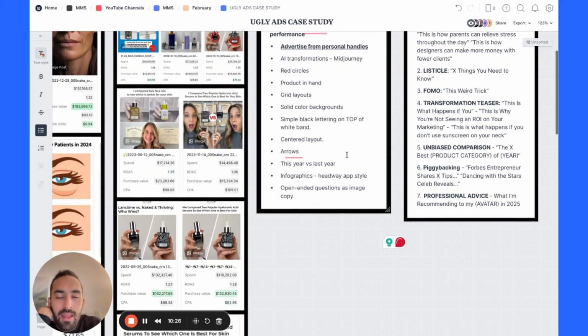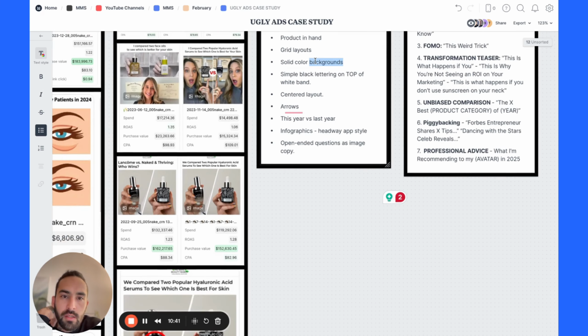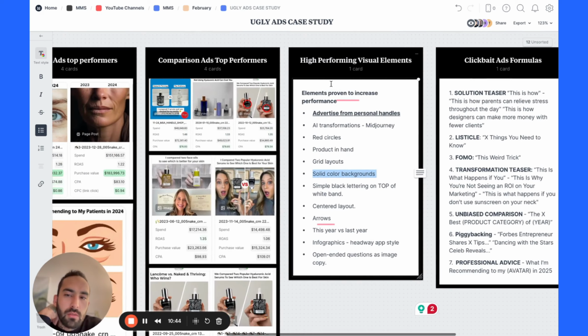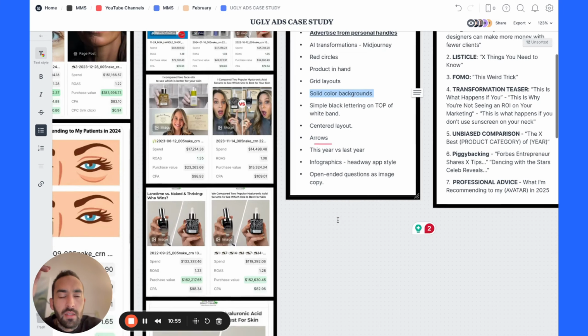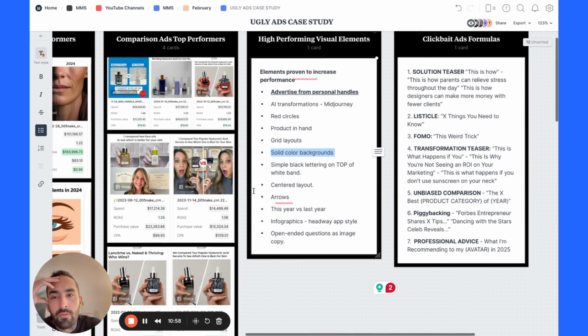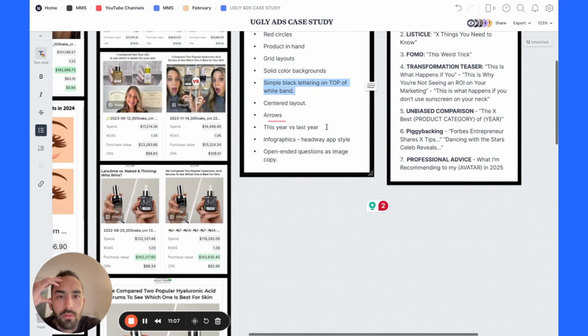Grid layouts. Again, I think that this just creates an open loop. Like, okay, who is this person and what are these things? I need to know more. Boom, so you end up clicking. Open loop creator, those grids. Solid color backgrounds. These work really well because it's very similar to what you see on Facebook or Instagram on your feed, right? You're scrolling and you see a lot of regular pictures. Nowadays I see a lot of UGC, a lot of reels. But if you see something like this, people will stop. It's very ugly, but it's good at stopping the scroll. So try solid color backgrounds.